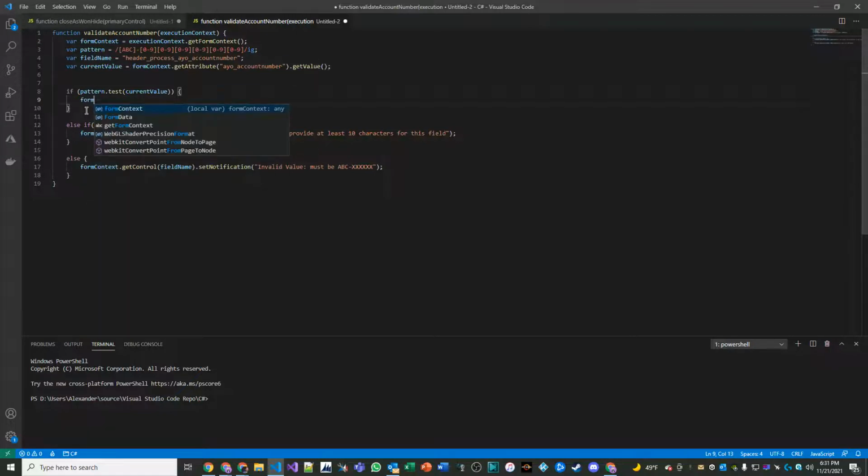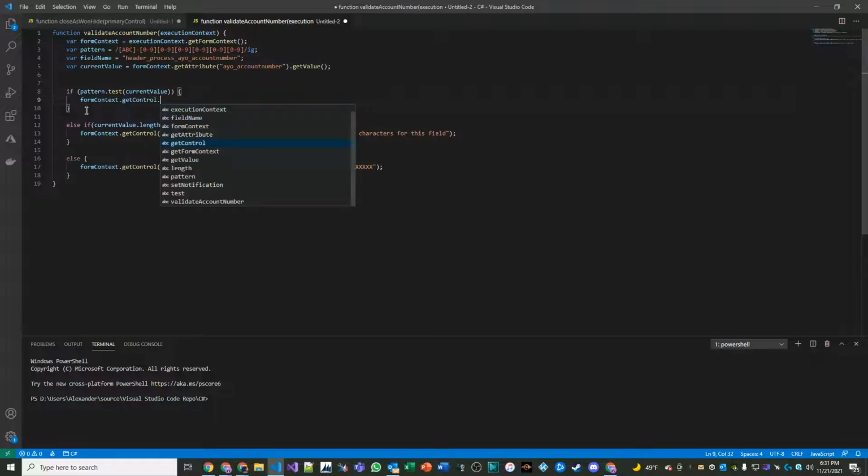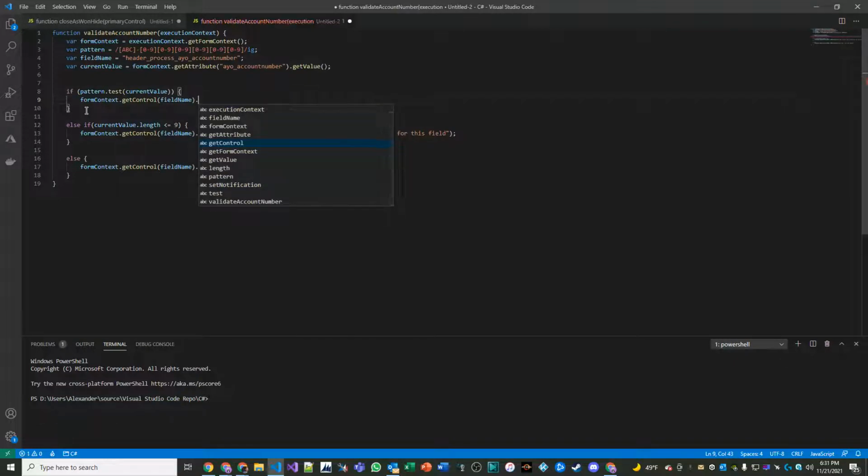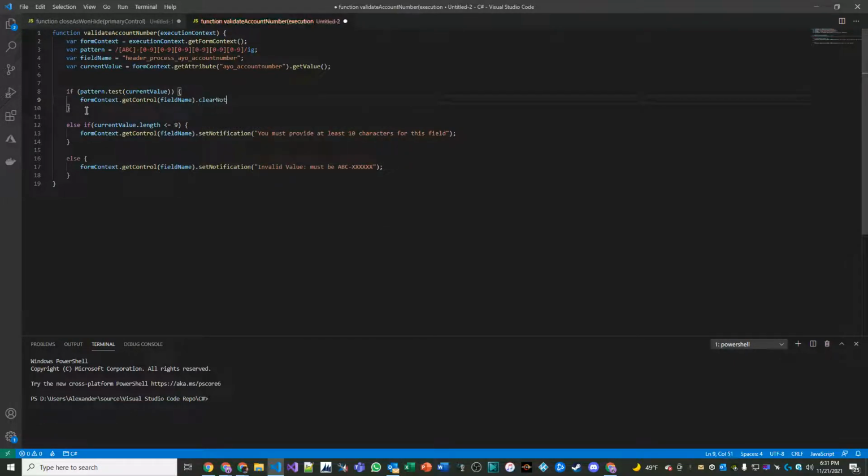So formContacts.getControl, and then field name, and then clearNotification. And so what we're saying is if the pattern matches, then let's clear the notification. Why the hell wouldn't we? Right? Okay, good stuff. Now, the pattern that we're using here is this here, right?